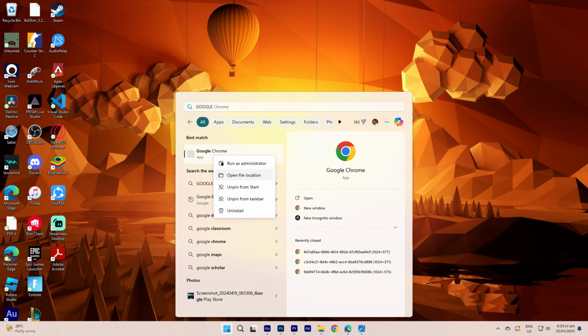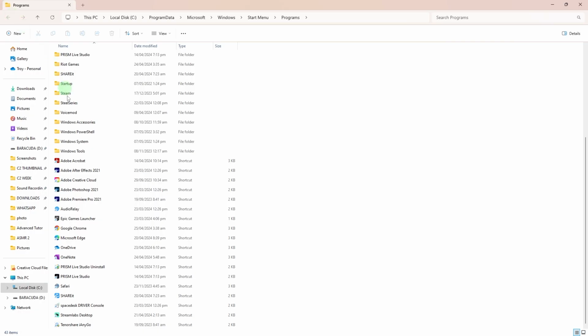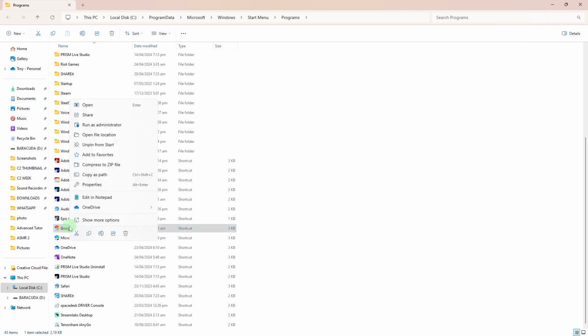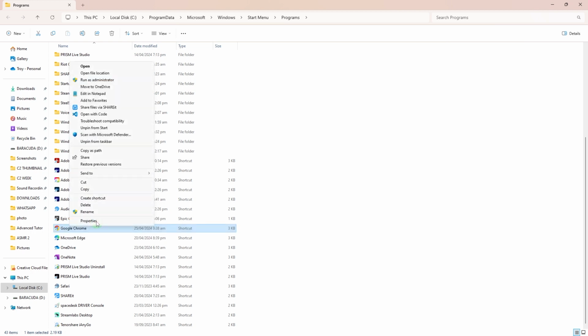Right-click on the program or file in the search results. From the context menu that appears, choose Open File Location. In the File Explorer window that opens, right-click on the program or file icon, then choose More Options, then Send to, then click Create Shortcut.